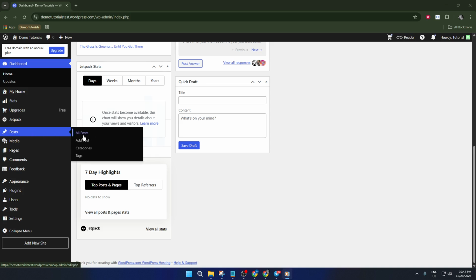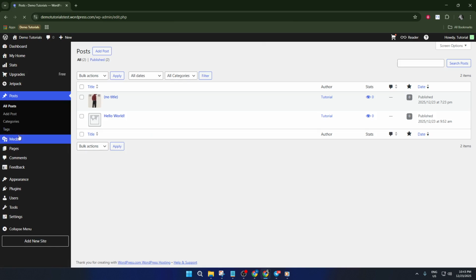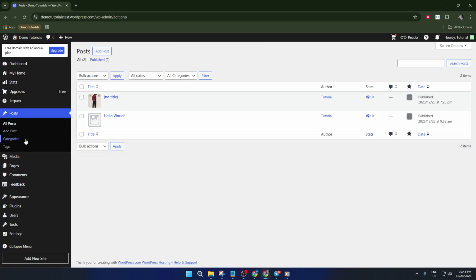So log into your WordPress dashboard. This is your behind-the-scenes control panel, kind of like the cockpit of an airplane. Everything happens here. Look over to the menu on the left, find Posts, and click on Add New. That brings up a fresh blank post.